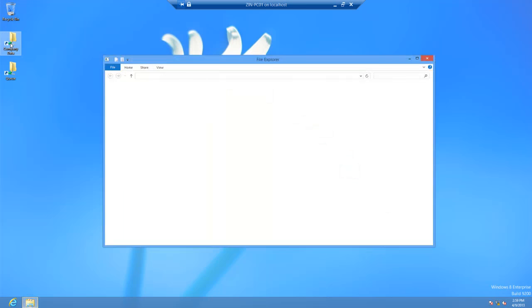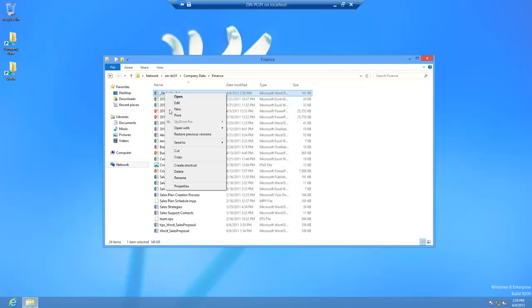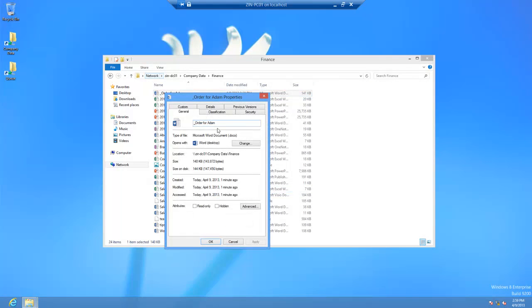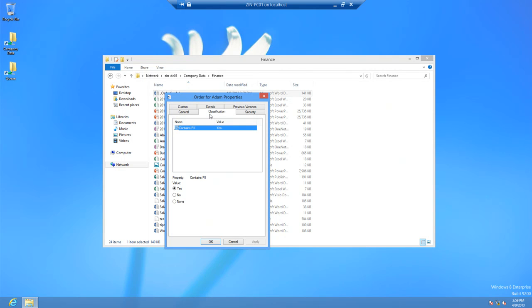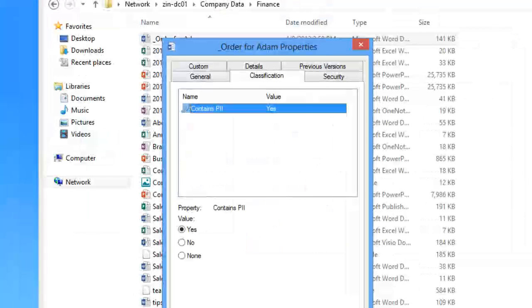Oh, sorry, I missed that question. Does it use ADRMS bulk, the tool? No, I think we're using the straight API. So to see if this has been applied, you can right-click the file in Explorer and go to Properties, and then go to the Classifications tab, and you can see that it's gone ahead and added this contains PII tag and set it to yes.